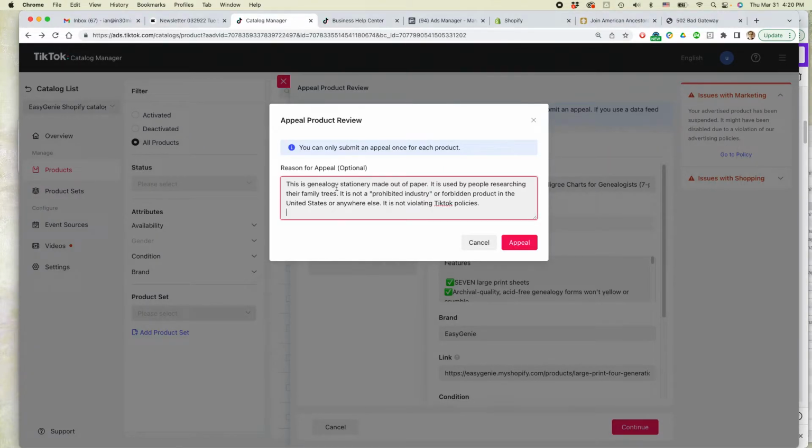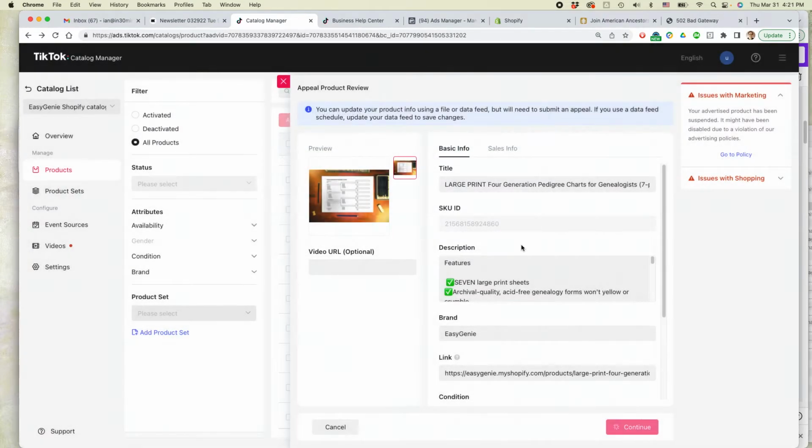And the reason why I just copy and paste is because I have to do this over and over again, because many of my products were rejected that way. And then I click Appeal.